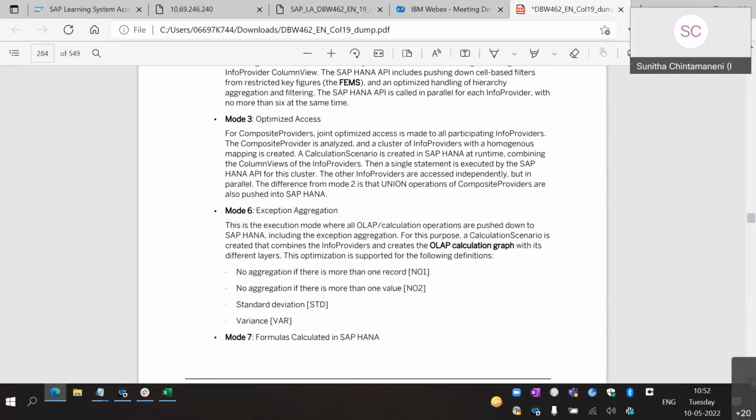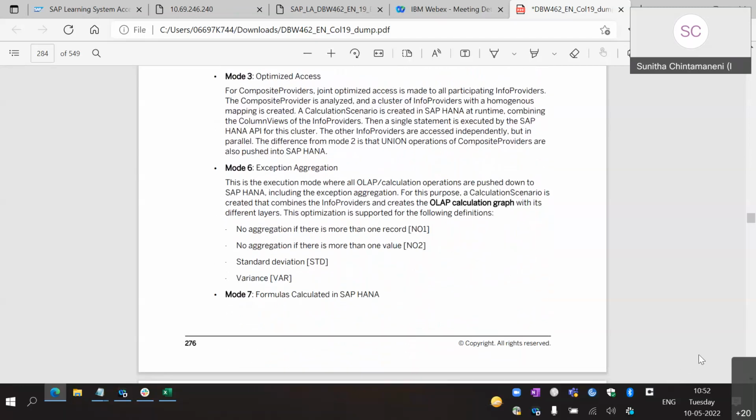Let's move on to the next one, which is your mode 6. Mode 6 is exception aggregation. If you have any exception aggregation defined in your query and you want to optimize that, then mode 6 can be preferred. All the others will be very specific to your query.